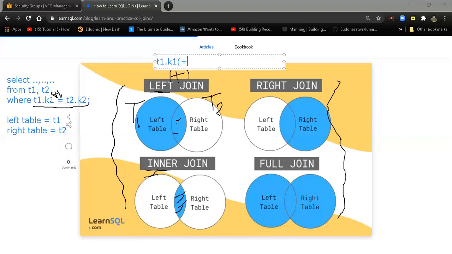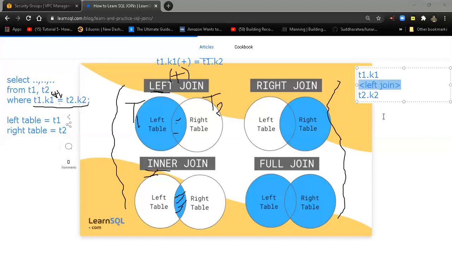T1.K1 in brackets with a plus sign is equal to T2.K2. I can even write it as text as well. ANSI SQL supports this kind of syntax too: T1.K1 left join T2.K2. Depending on the database that you're using, or which version of ANSI SQL that database is using, which is clearly visible from the documentation of the database, we will be able to find out the exact syntax here, but we can clearly write it in English as well.